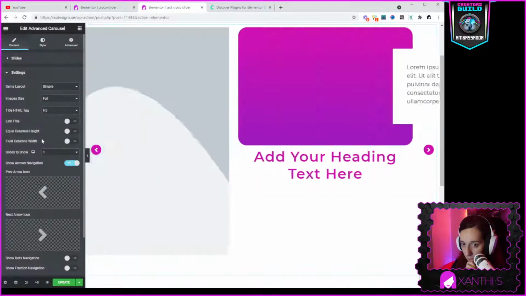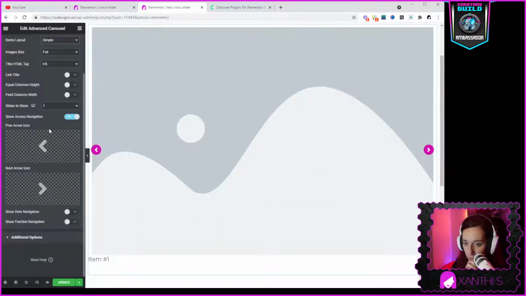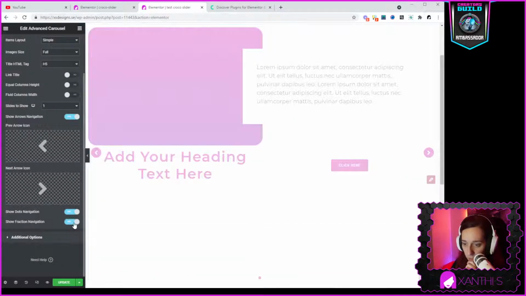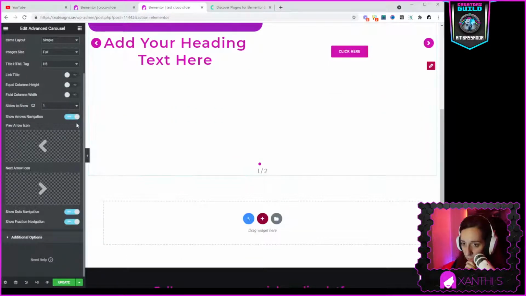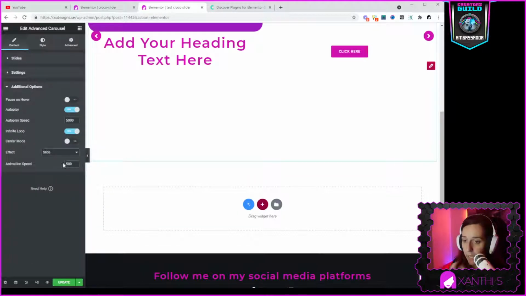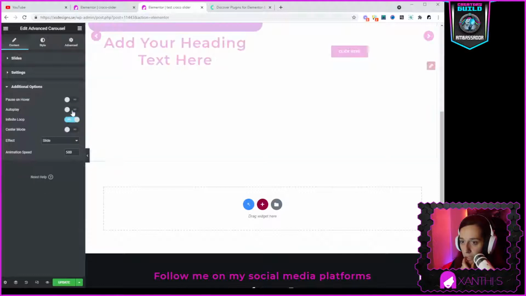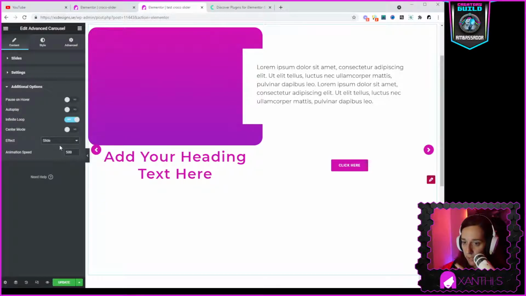Is it in the settings? Equal columns height, fluid columns width, link title, items layout, simple banners. Show dots navigation, show fraction navigation. The fraction is 1 out of 2. We don't want that, or maybe, depending if you want that or dots. Additional options: pause on hover, autoplay, no. Infinite loop, yes. Center mode, no, we don't want center mode, I guess. Full screen.